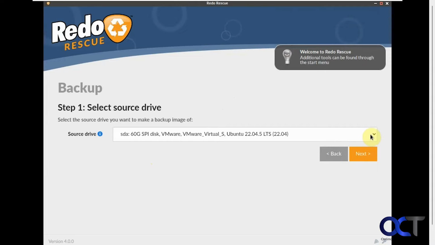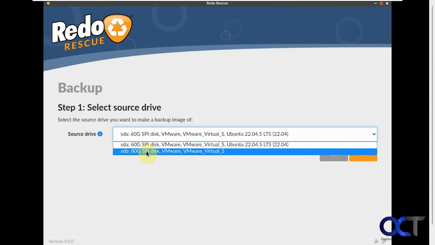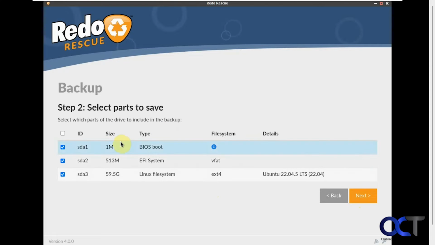All right, so our source drive, we're going to use the 60 gig drive, and the 80 gig drive is our backup. So you might want to make a note of the size of the drives in case the name of the drive doesn't make much sense to you. So I know the 60 gig is my OS drive and the 80 gig drive is my backup drive. So the source is the 60 gig drive, and we're going to back up all the partitions on that drive.